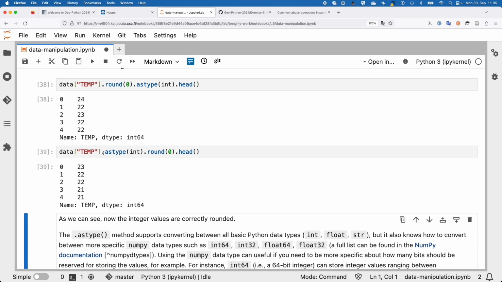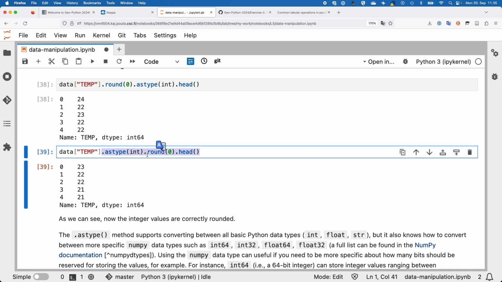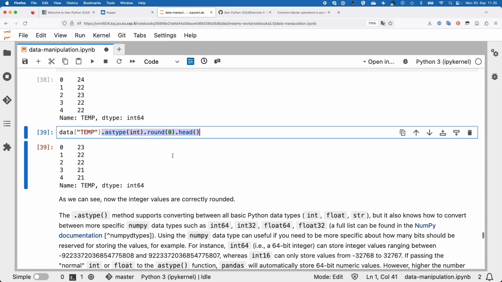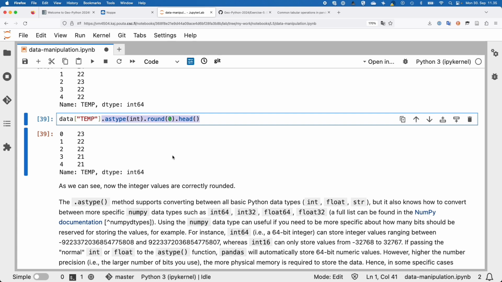Because what happens here is it first converts to type integer, then it rounds to 0 decimal places. So we have the same truncation problem we had before. We basically need to do the rounding operation first. So when doing this, that needs to be the first thing you apply, then convert to an integer. And in this case, we just did .head to get the first 5 values. So just a small word of warning that the order of these things does make a difference.